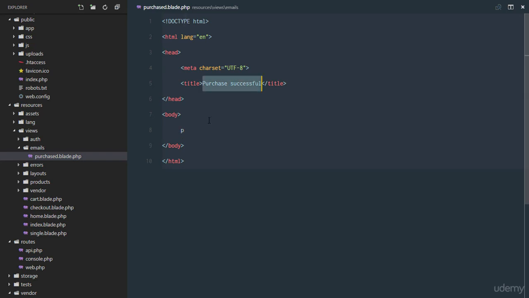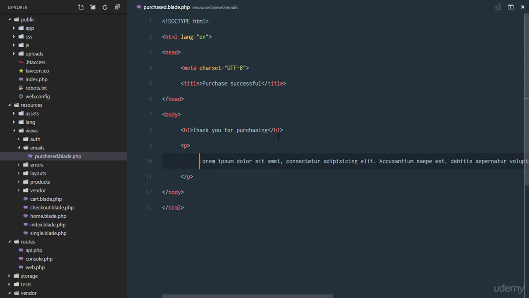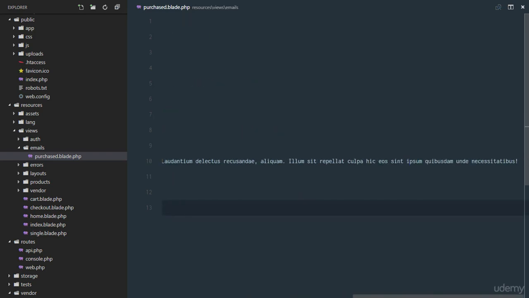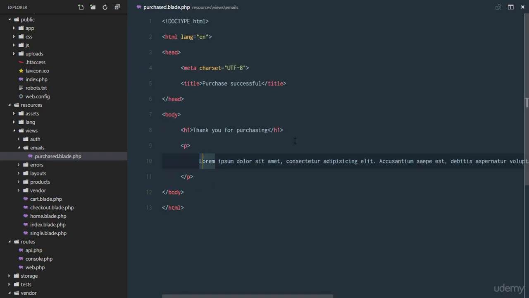So I'm just going to have an H1 right here, and this is just going to say thank you for purchasing. Whatever message you want to send, this is where you're going to send it. So right here, I'm just going to generate some lorem ipsum text containing a message I want to tell my user. So thank you for purchasing, and that's it. And then you can just tell them, okay, we're going to ship your books this time or that time or whatever. So that's what we're going to be doing.